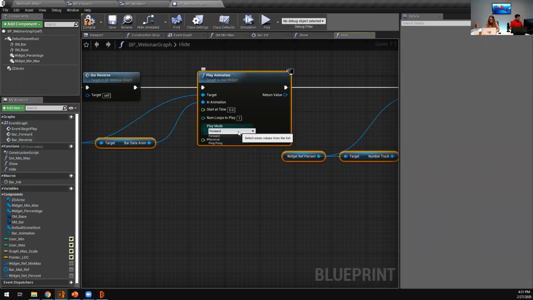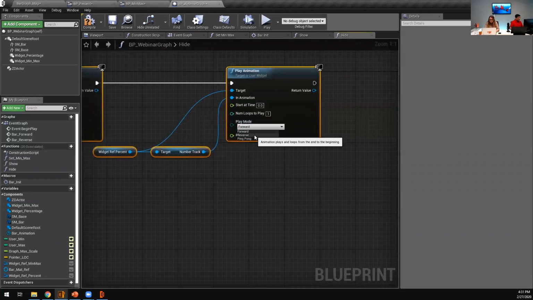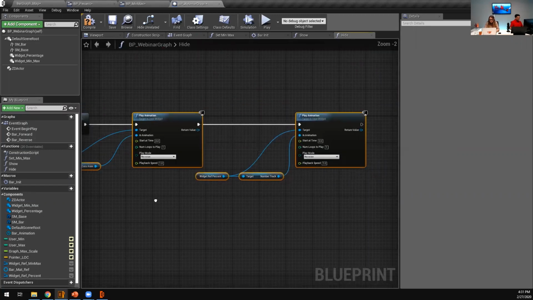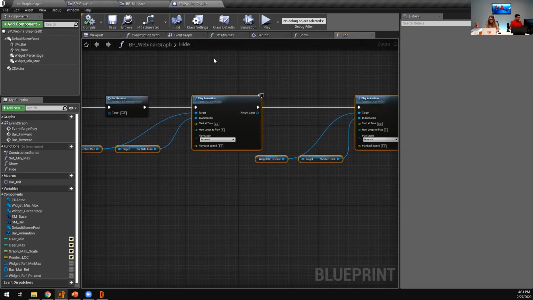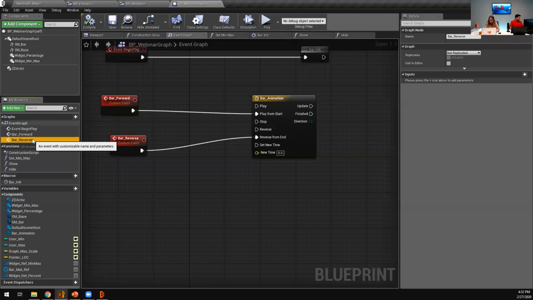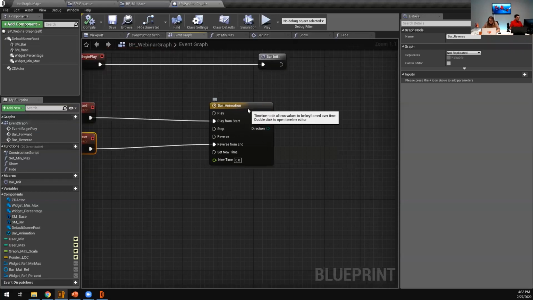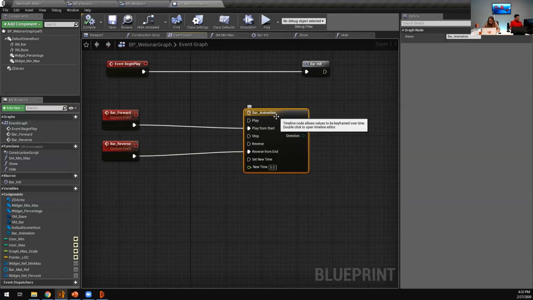And we have a very handy feature here, which is reverse. That's it. Compile. Now I have my forward function, I have my reverse function, and everything is there. So let's start the animation.